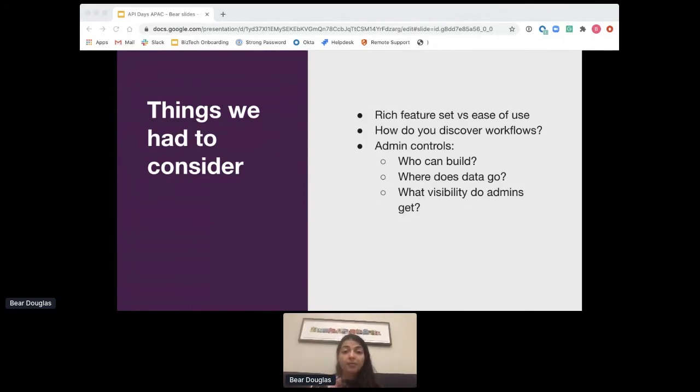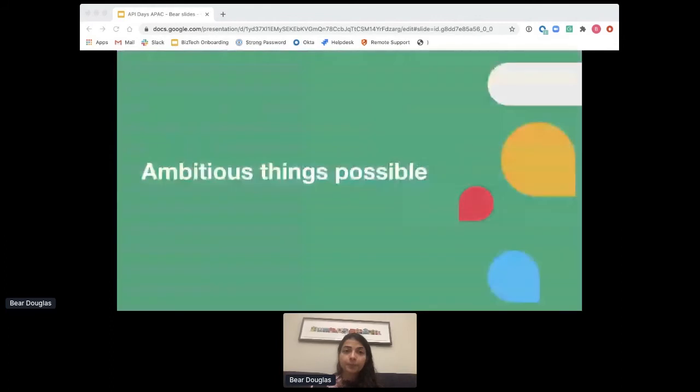But the amazing payoff that came from it is that now that we've made it so easy to use, millions of custom workflows are getting used every single month. So that's one side of it. We wanted to make the easy things super, super easy. But on the other side, if easy things should be easy, ambitious things should be possible in Slack.